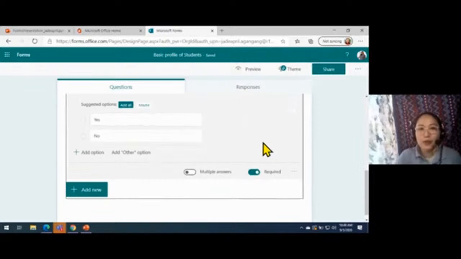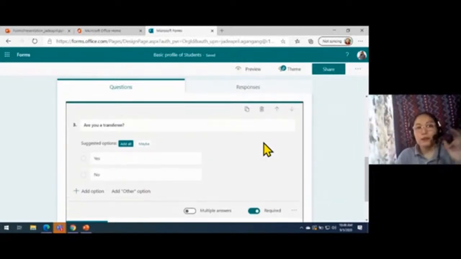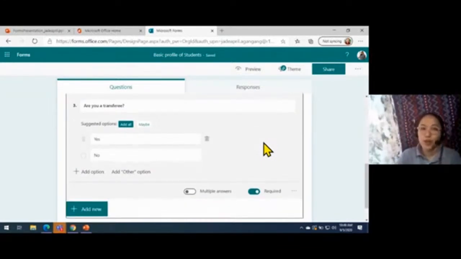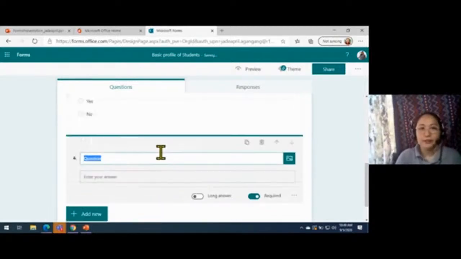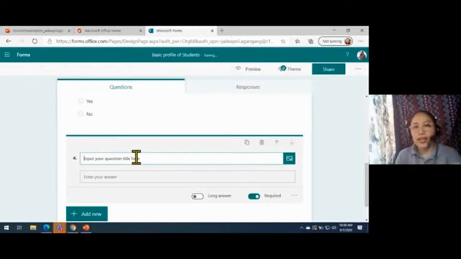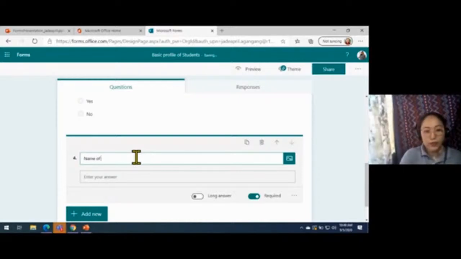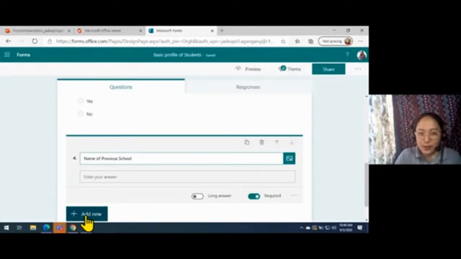So you're transferring now. Let's add branching here. Okay, but before we add branching, let us first type a question wherein we're going to branch question number 3. So let's add new and text tayo. So if the student answers yes, that's the time we're going to type in here what will be the next question if the student answers yes. So name of school. Tama ba? So if a student is a transferee, you're going to ask from what school he came from. Let's say name of previous school. I hope I got it right. Okay, name of previous school. So that's required. And let's add new.